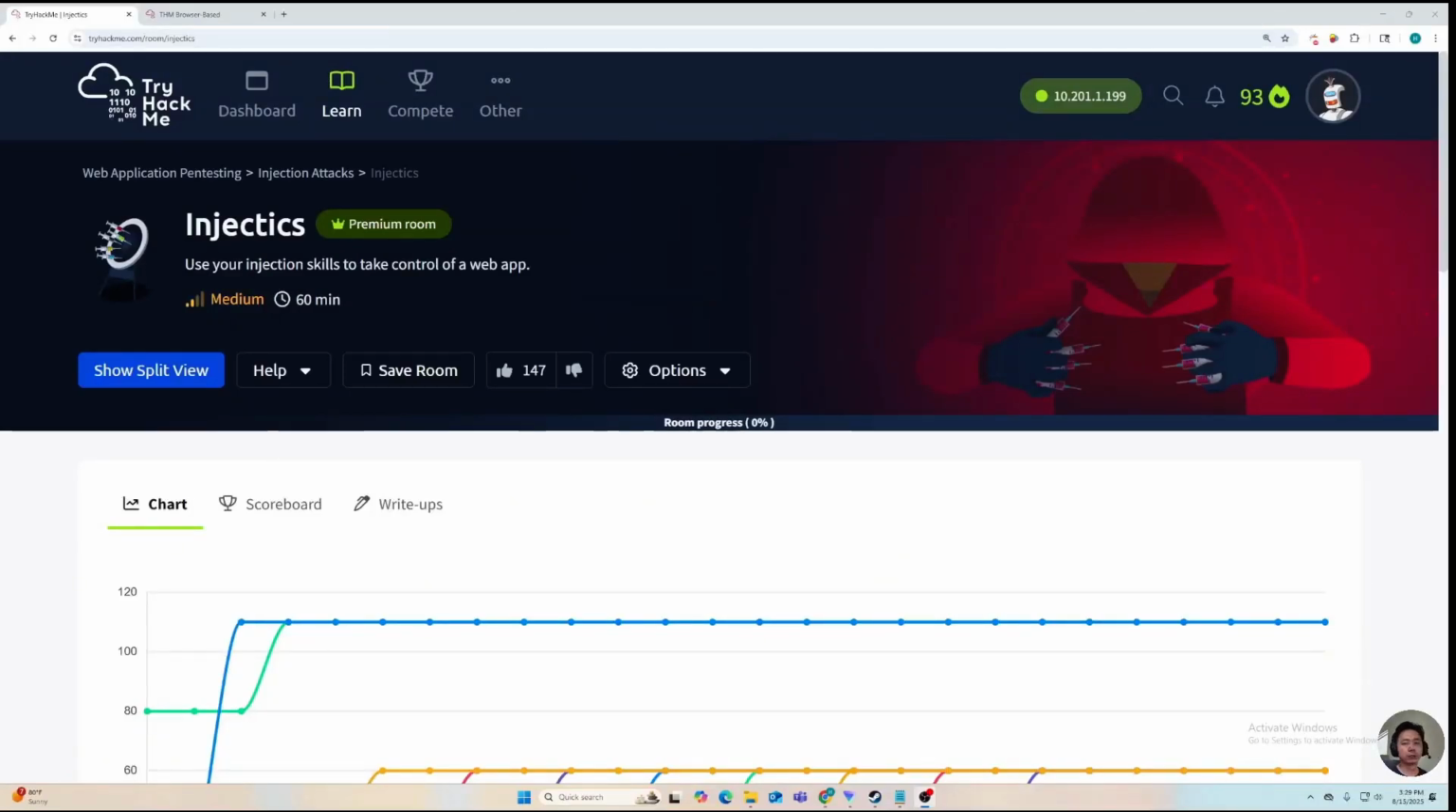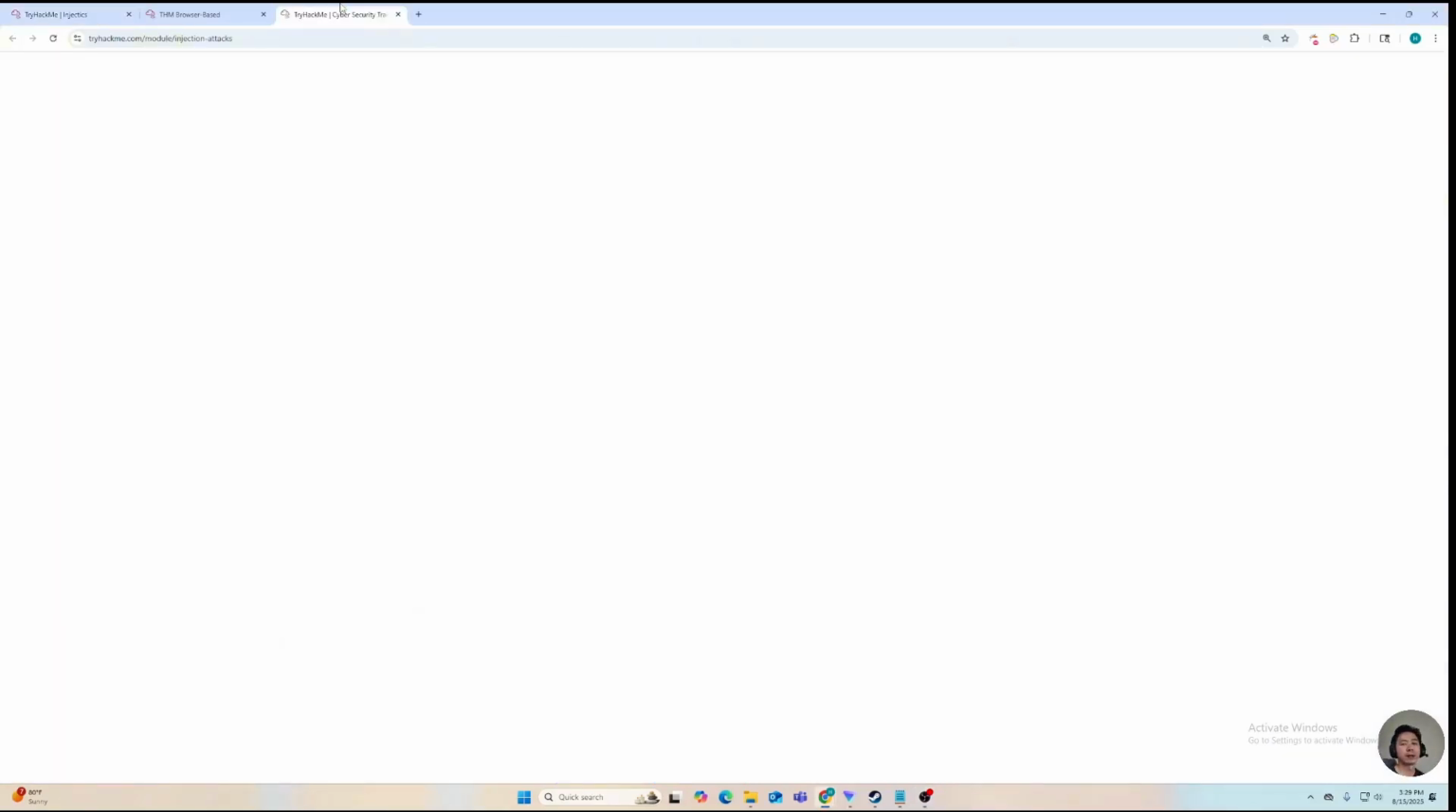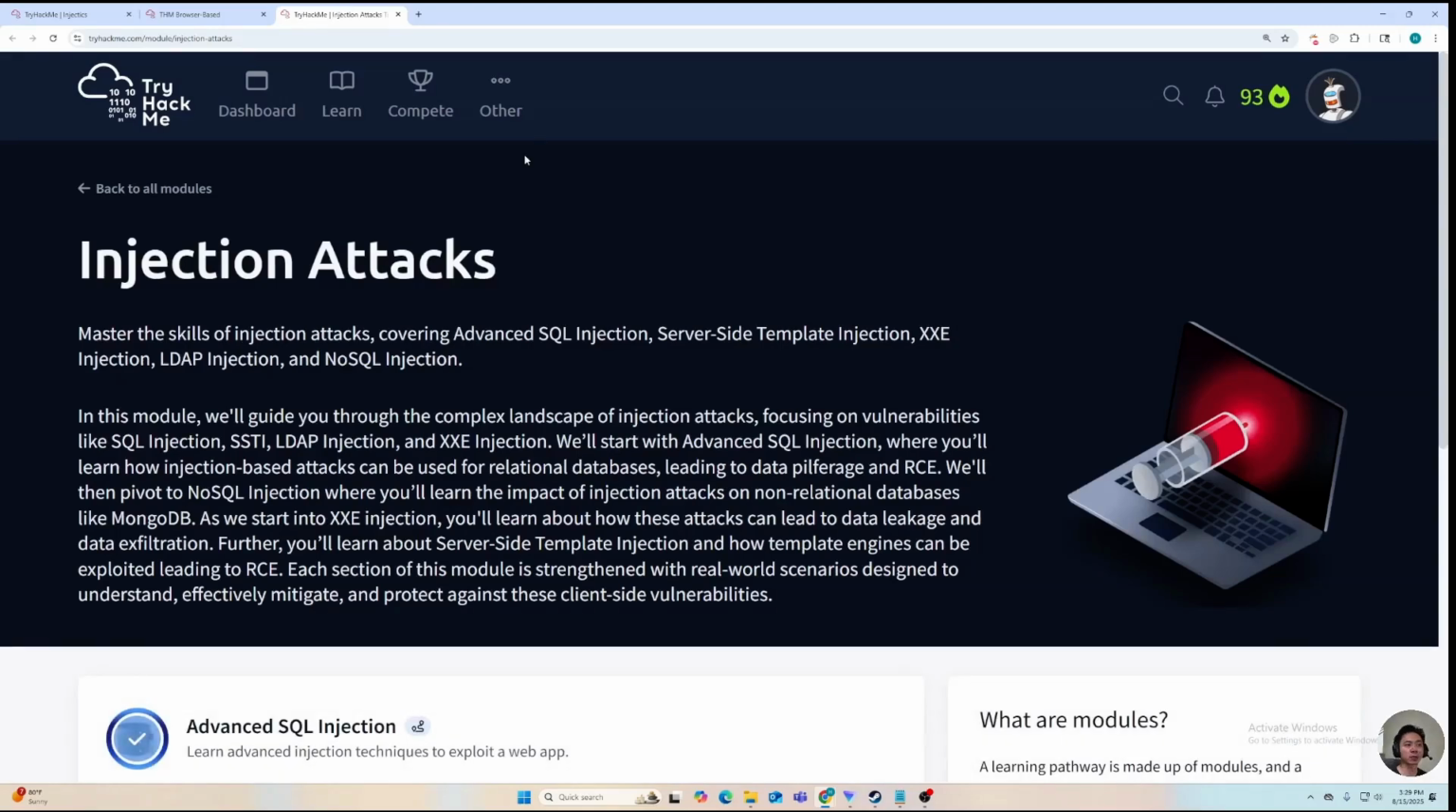Today we're going to attempt to solve the Injectics room, which is an assessment on web app pen testing. Specifically, this room focuses on injection attacks, which happen a lot in modern web applications. Now, if you haven't tried any of this room, I would suggest you try this first to get a basic understanding of how injection attacks work.